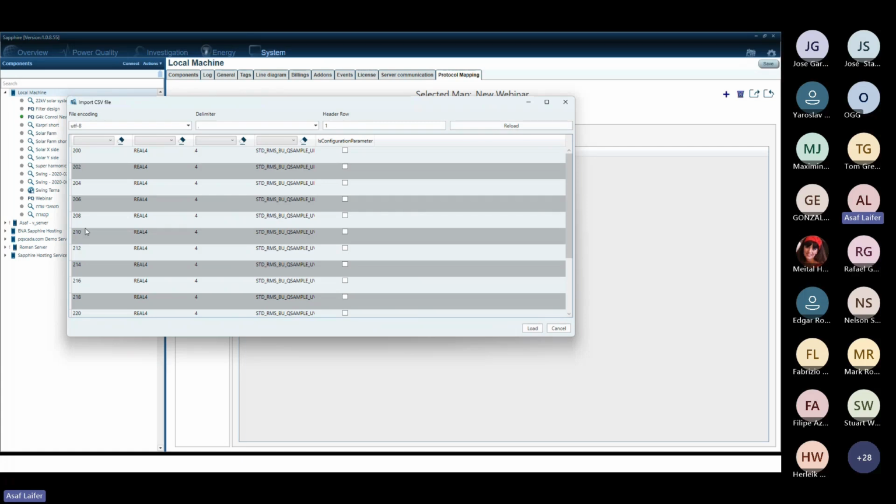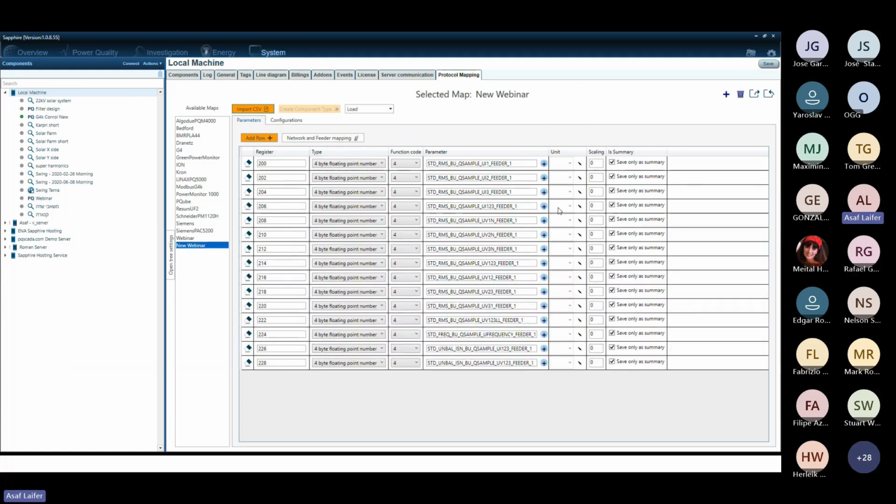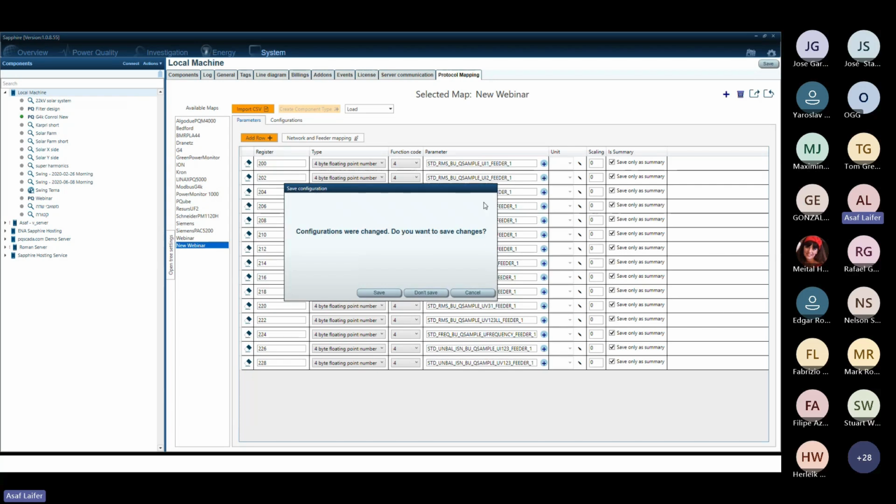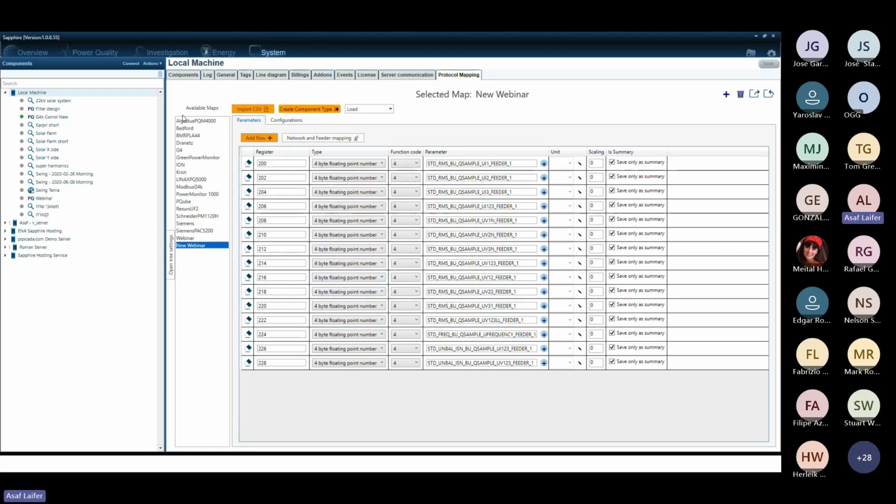You can reload. And now you need to tell PQSCADA Sapphire that this one is the register number, this is the type, this is the function code, and this is the parameter. Maybe in your file it will be in another order, but it's okay. This is why it's configurable. If it's a configuration parameter, you need to select it here. And I click load, and that's it. I have the map. Okay, and now I can add even more manually, or just click save.